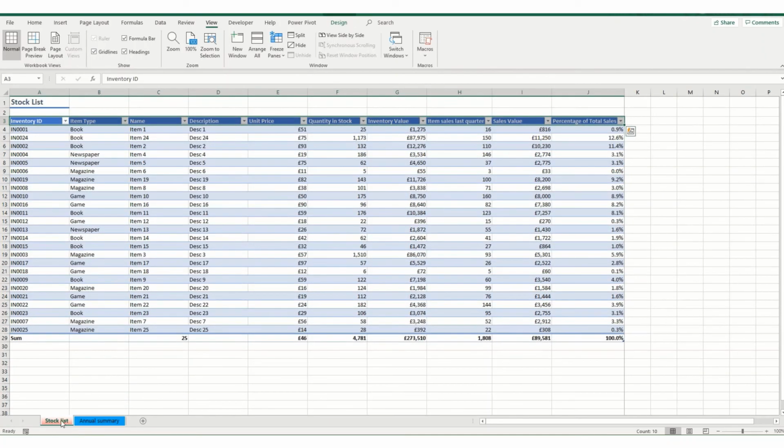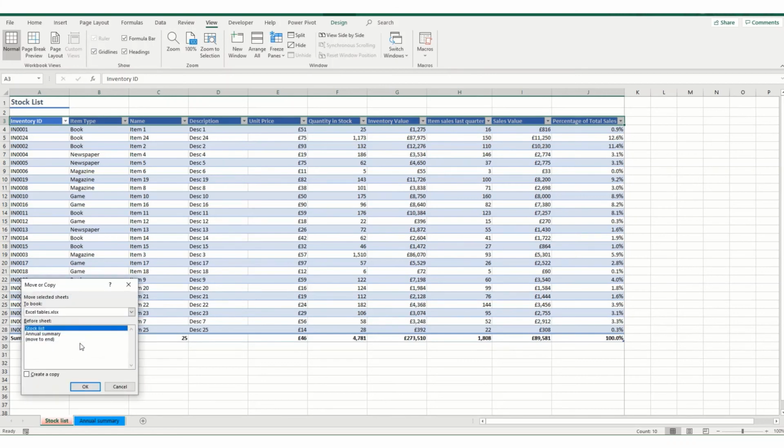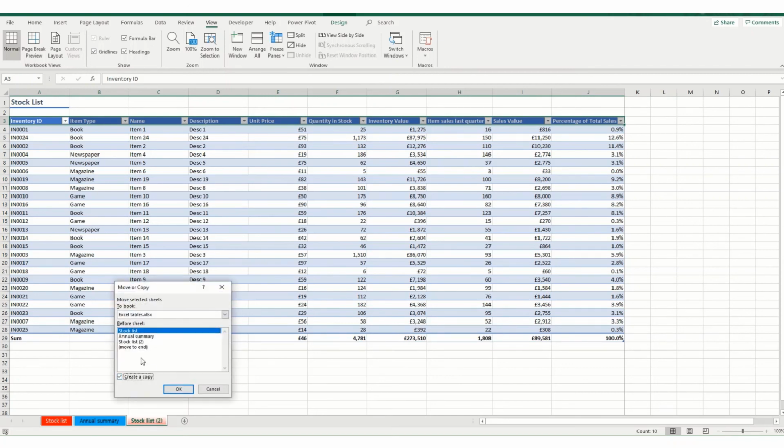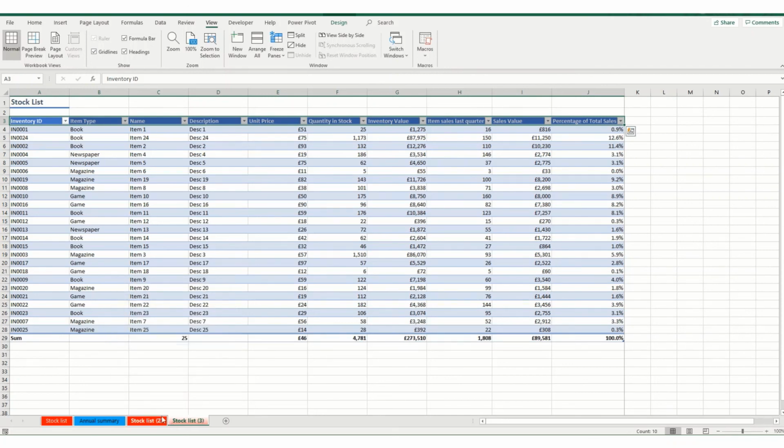You can also take an existing sheet, right click and click move or copy. And you can either move it here, so simply move to the end, or you can create a copy and move that copy to the end. And it will copy your worksheet over and it will just rename it with a 2 in brackets afterwards. Again, if we copy this one, it will rename it with a 3 at the end. So creating a copy, moving it to the end.